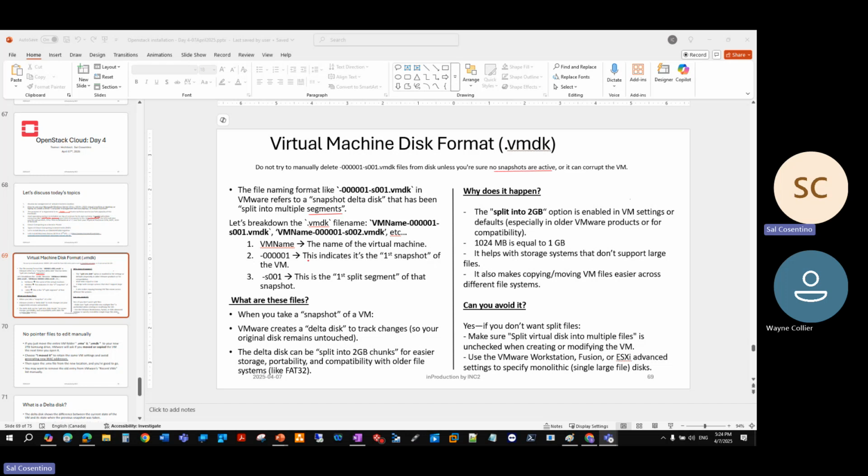So again, when you have your VM, that's the name of the virtual machine, and I think we named it OS Ubuntu, and then the date, and then the -001. It's just the first snapshot. So this means that it's the first snapshot of the VM, where the s001, s002, and so forth is the first split segment. So this one here is just the first split segment of that snapshot.